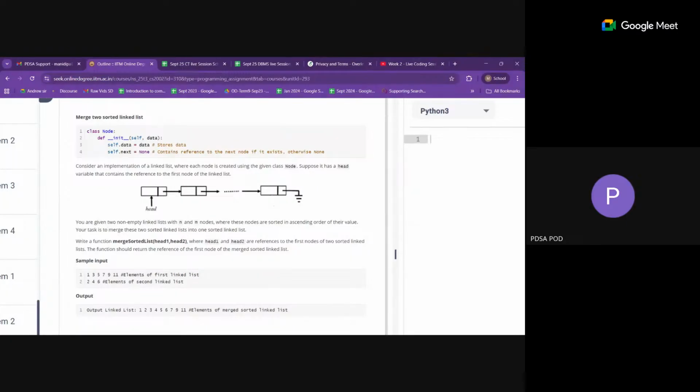Every node has two parts, data and pointer part. So you have to consider here the implementation of a linked list is given where each node is created using given class node. Head is a variable that contains reference to the first node. So head is again just a reference. Now you are given two non-empty lists, n and m. One contains n nodes, one contains m nodes. Where these nodes are sorted in ascending order of their value, that means the lists themselves are sorted. Your task is to merge these two sorted lists into one sorted linked list.